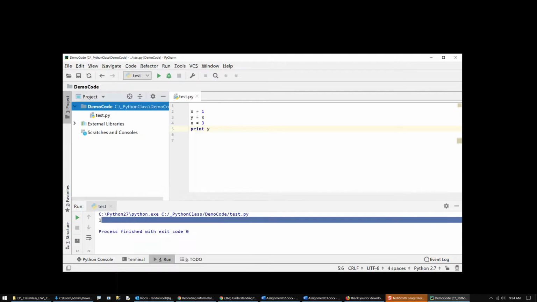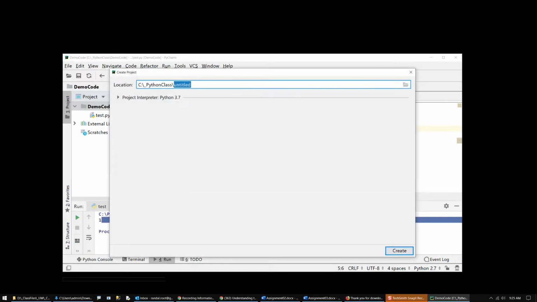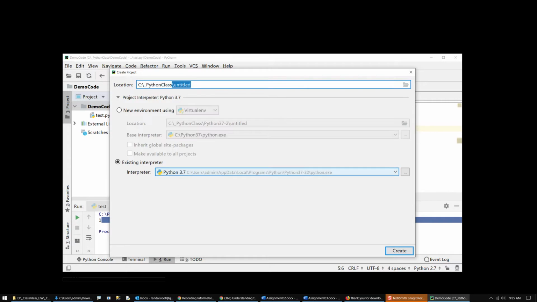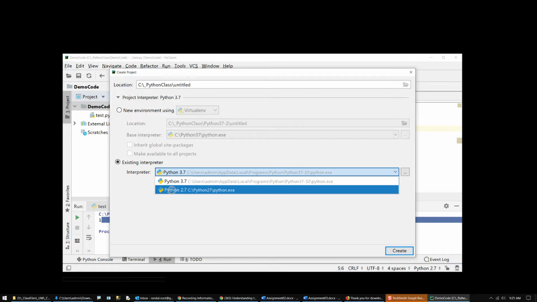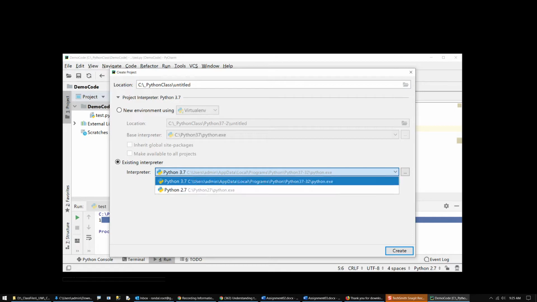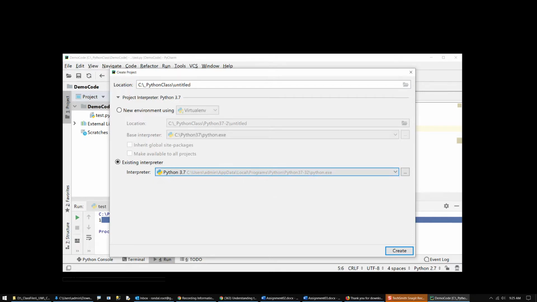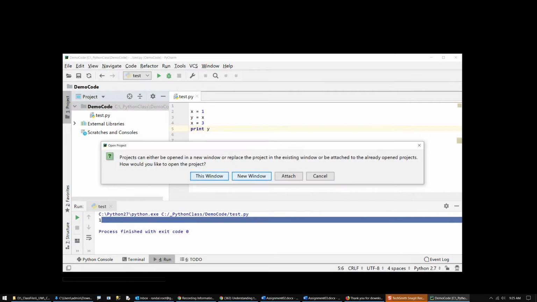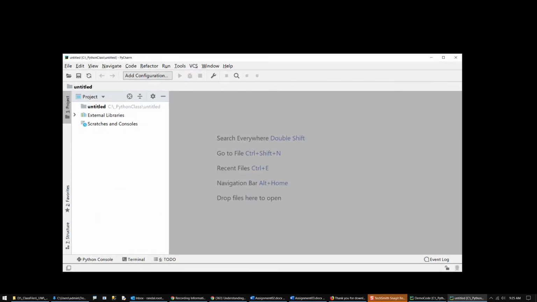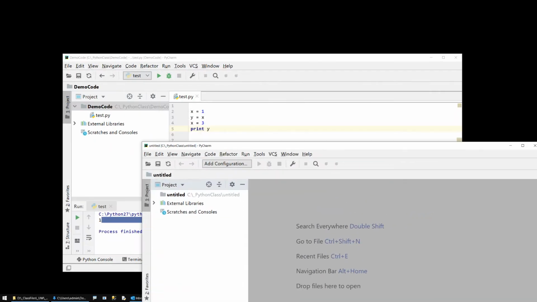And that's it. So you normally would make a new project, give it a name, put it in a particular location, give the folder a name, put it in a particular location, choose the interpreter. Now this 3.7 is my default, but as you can see, since I've previously created a link to 2.7, I can choose between them. And I can create a new window. Now I have two open.